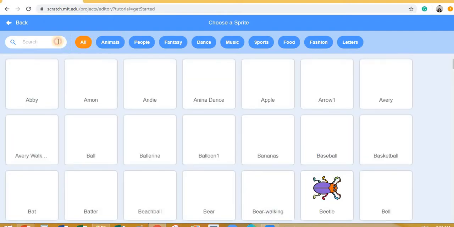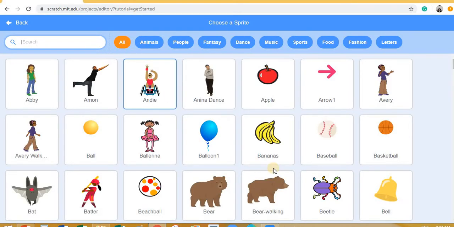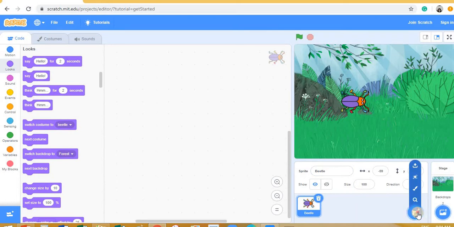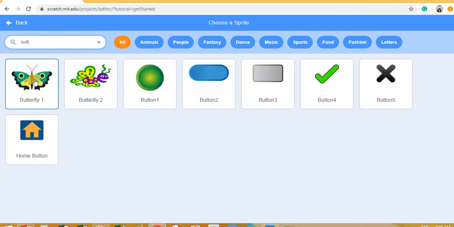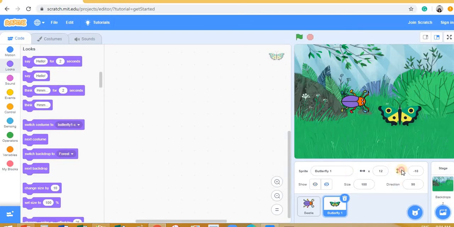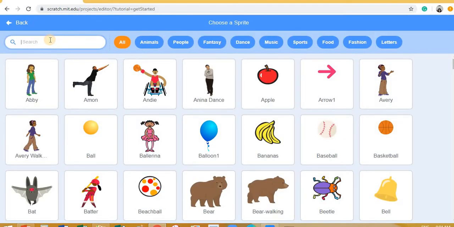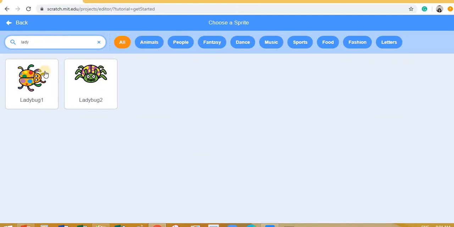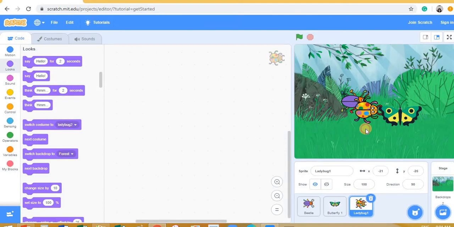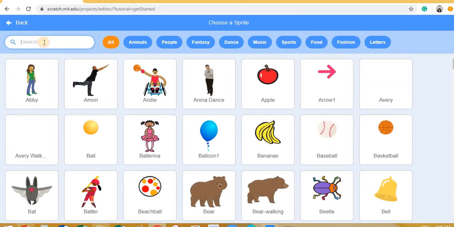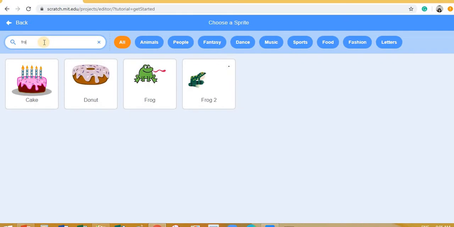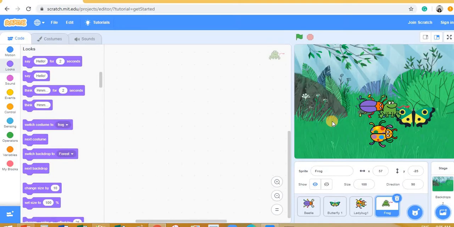I'm going to delete the cat sprite. Now I'm going to look for beetle. Okay, beetle is here. Added beetle. I need to look for butterfly. Butterfly is here. Added the butterfly. And the last one is the ladybug. The ladybug is here. Okay, so we have beetle, butterfly and the ladybug. And if you remember, we saw a frog as well. I'm going to click on the search button, type frog here. We have the frog. I'm going to place the frog here.